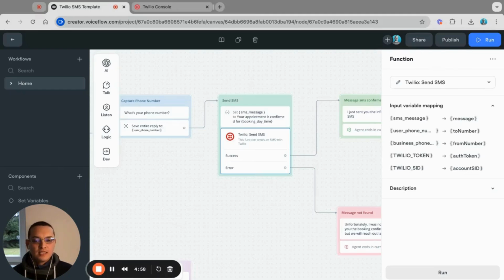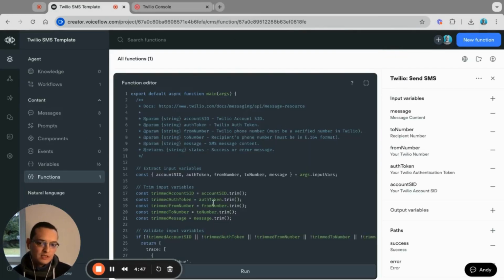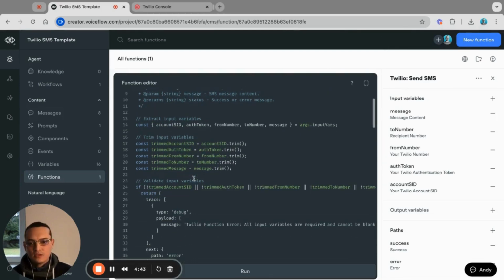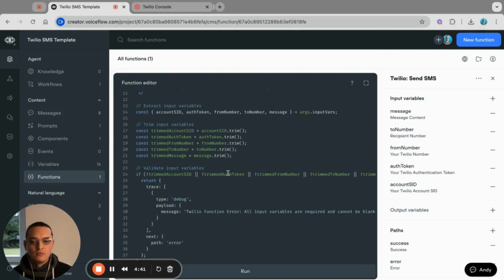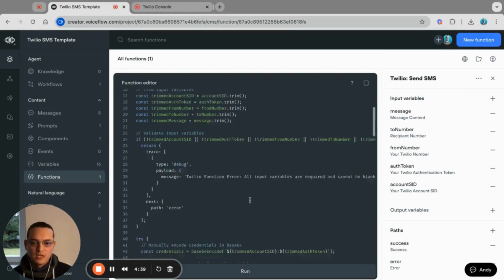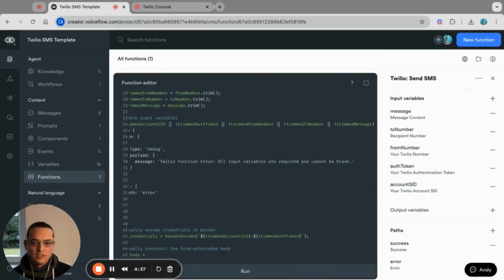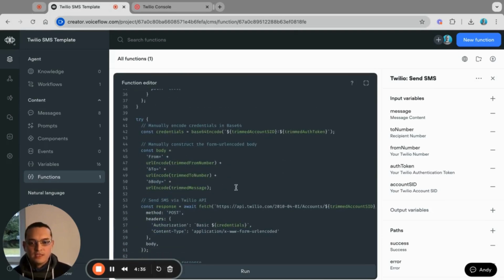Now, if we take a closer look at the function and how it works, of course, you can take a look yourself, but I probably would say that you don't need to. But just in case, you are going to come here and then we do some pre-processing, and then we get some validation as well. And then we get into the actual function.